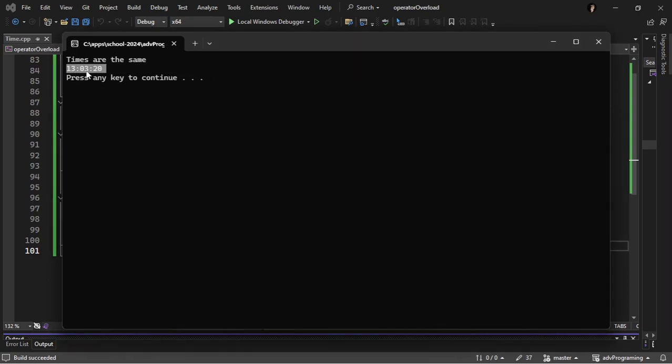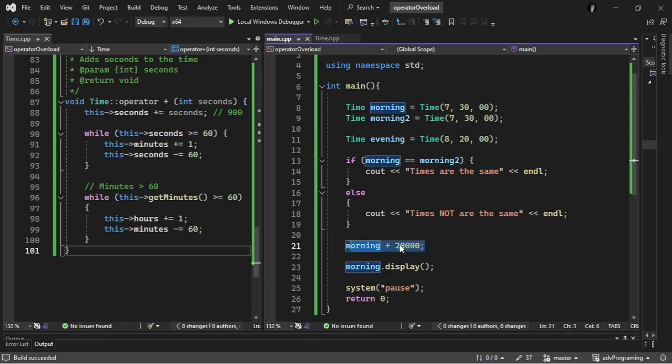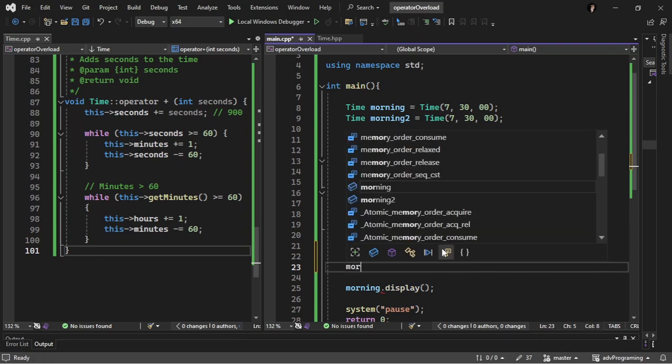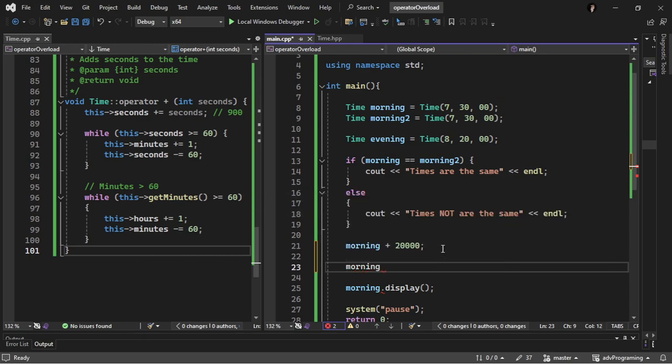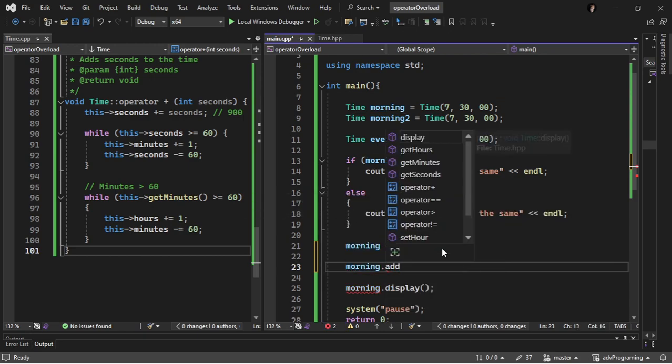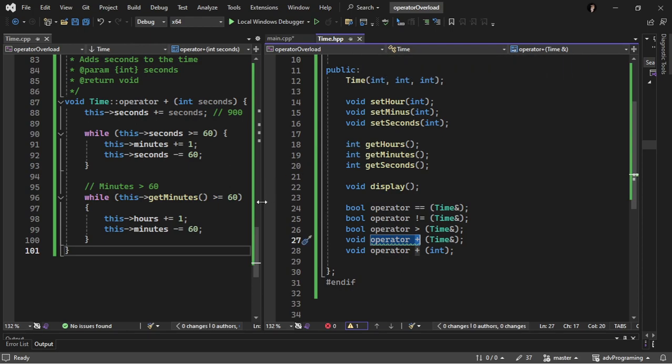Okay, we're at 3 minutes 20 seconds. So it looks like it's working fine, but I would prefer it like this: morning, maybe dot add. Alright, and then I pass my 20,000 here instead of this. Yeah, I think I would prefer this one. Let's try also to implement it. We are not limited to that.